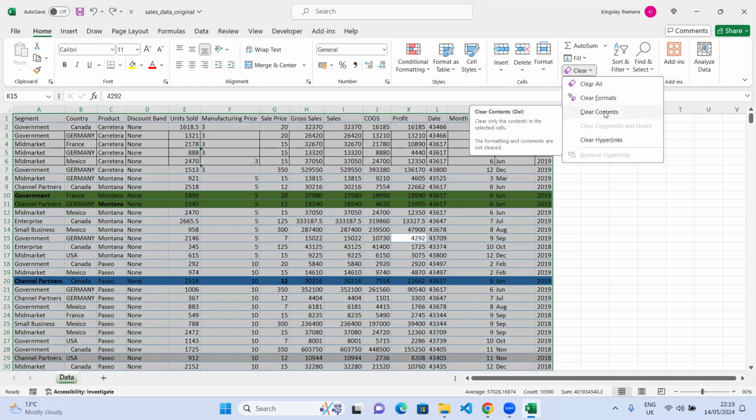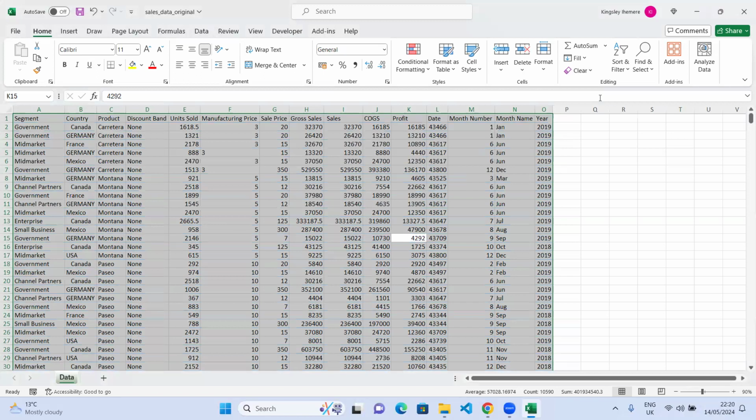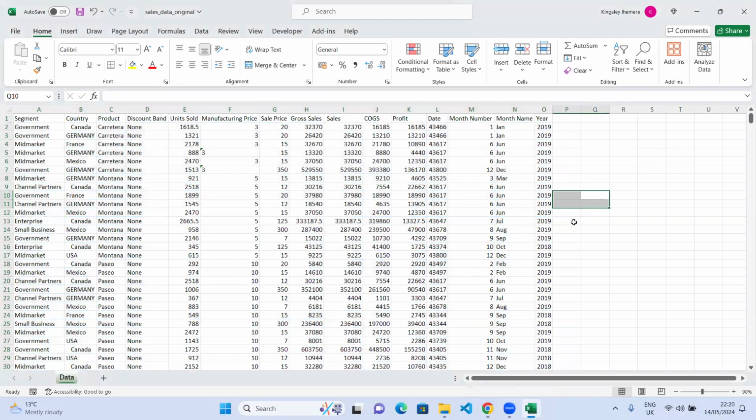Clear content, we just remove everything. Clear hyperlink, we go and look for anywhere we have a hyperlink that links us to another thing and clear it. And clear all, we clear everything inside. So clear formatting, and here we are. Looks better. Very nice.